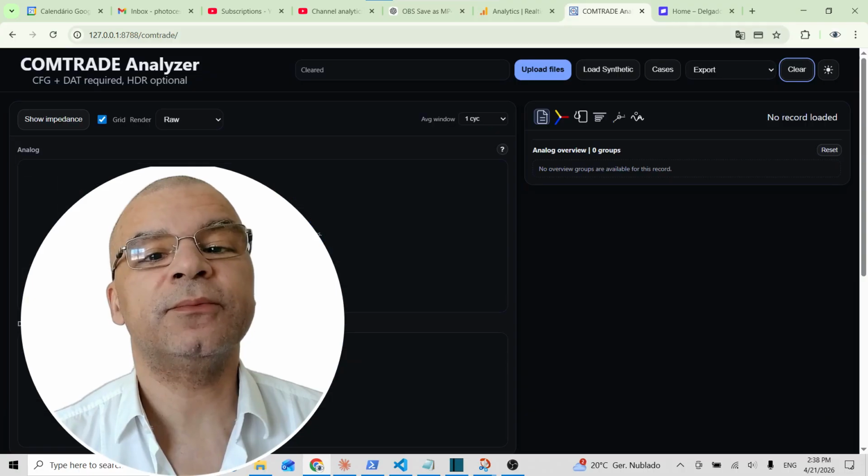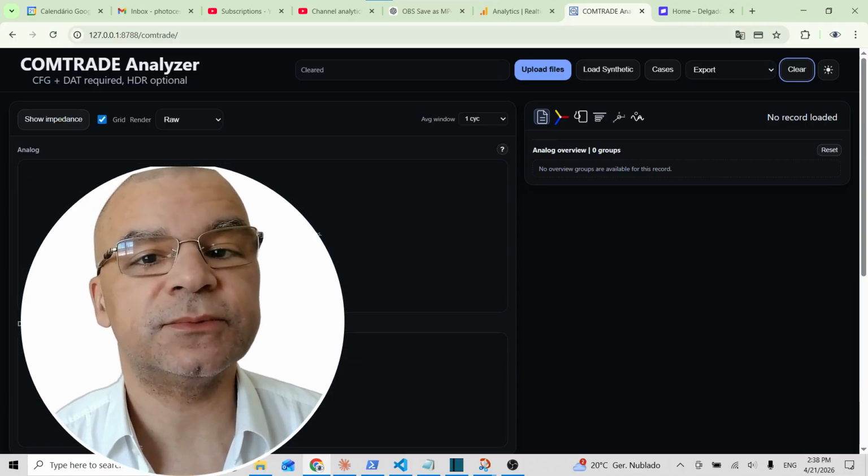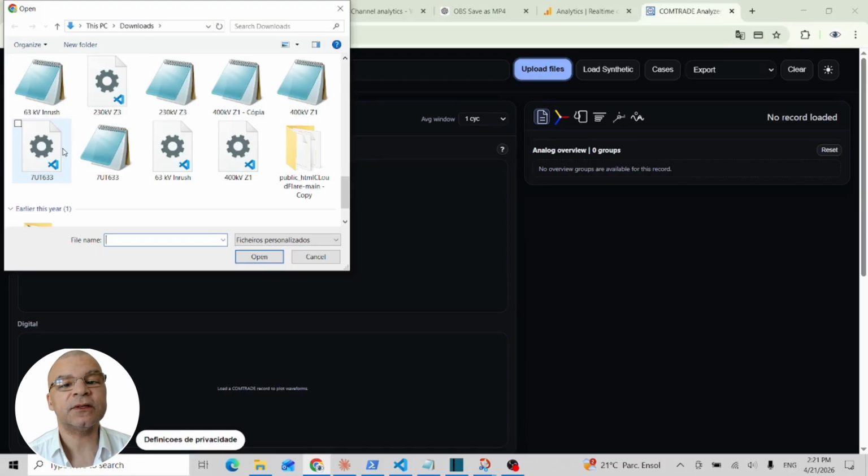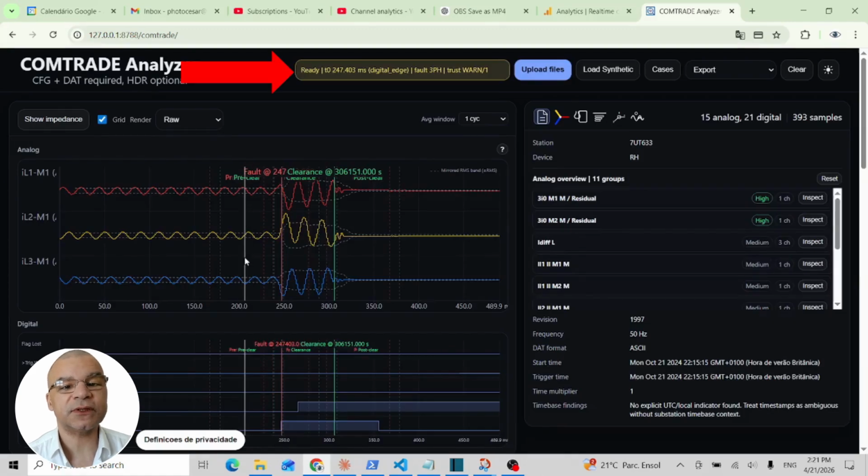I'll show you how the analyzer classifies a disturbance automatically the moment the file loads. Just load the files. No manual input required. As soon as the record is loaded, the analyzer identifies the disturbance class, the fault type, and assigns a confidence level based on phase behavior.